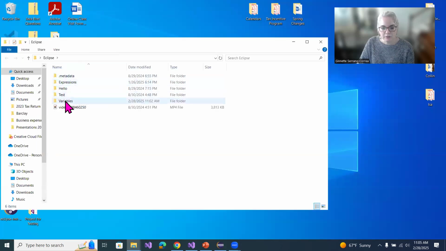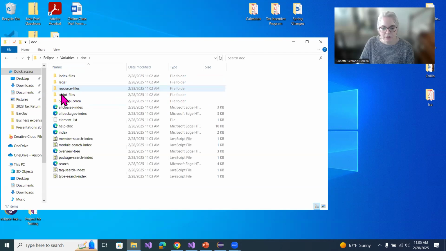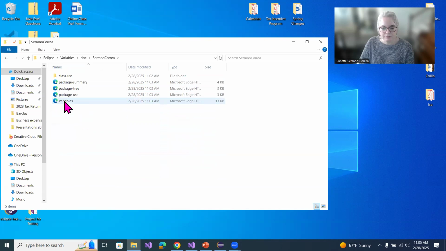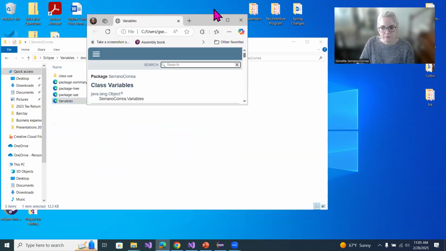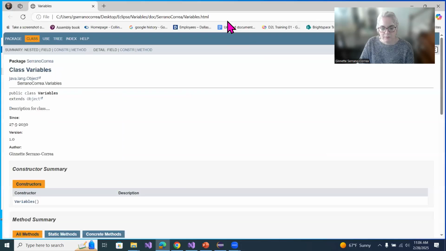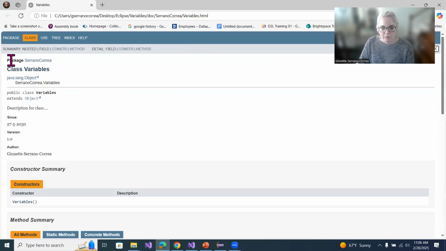Here's my Eclipse folder. Here's my variables folder, and then here's the doc folder. Here's my package folder. Yours might be here if you didn't have a package. So I double click on that. This is a file you want to send me. It created all this for me, put the package that it's in, and put the name of the class. My class is called Variables.